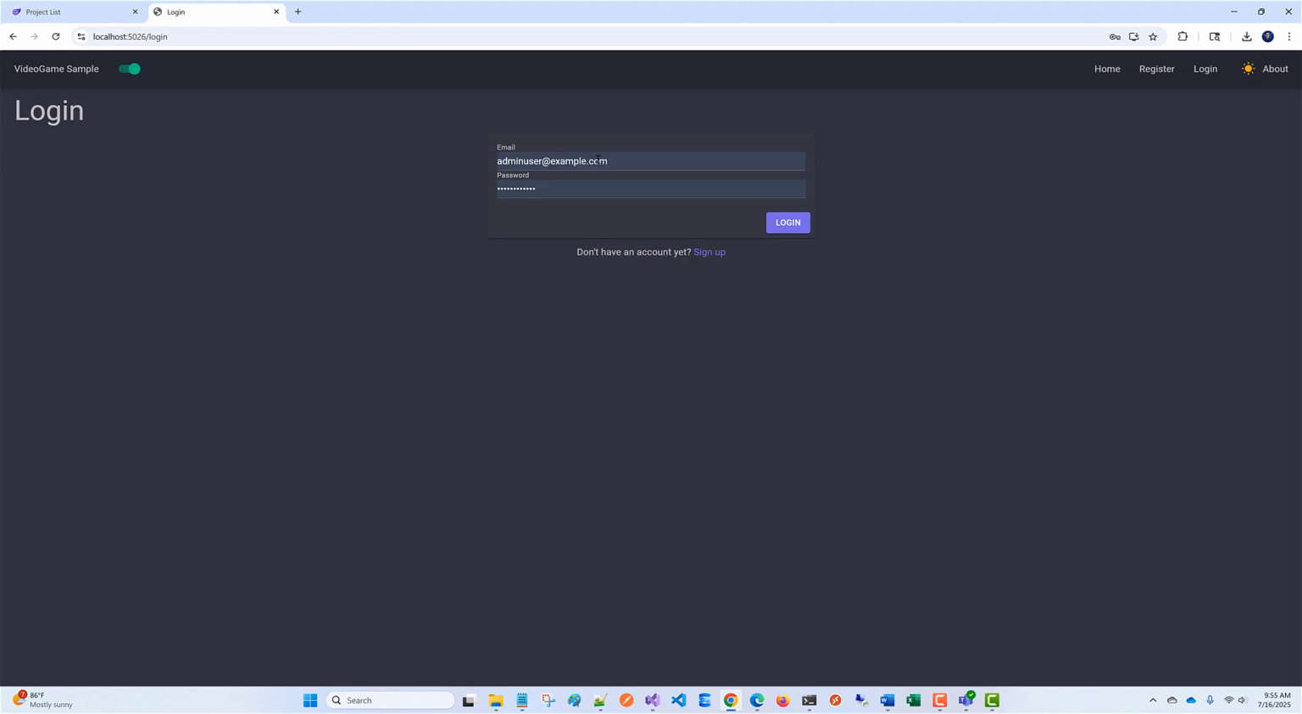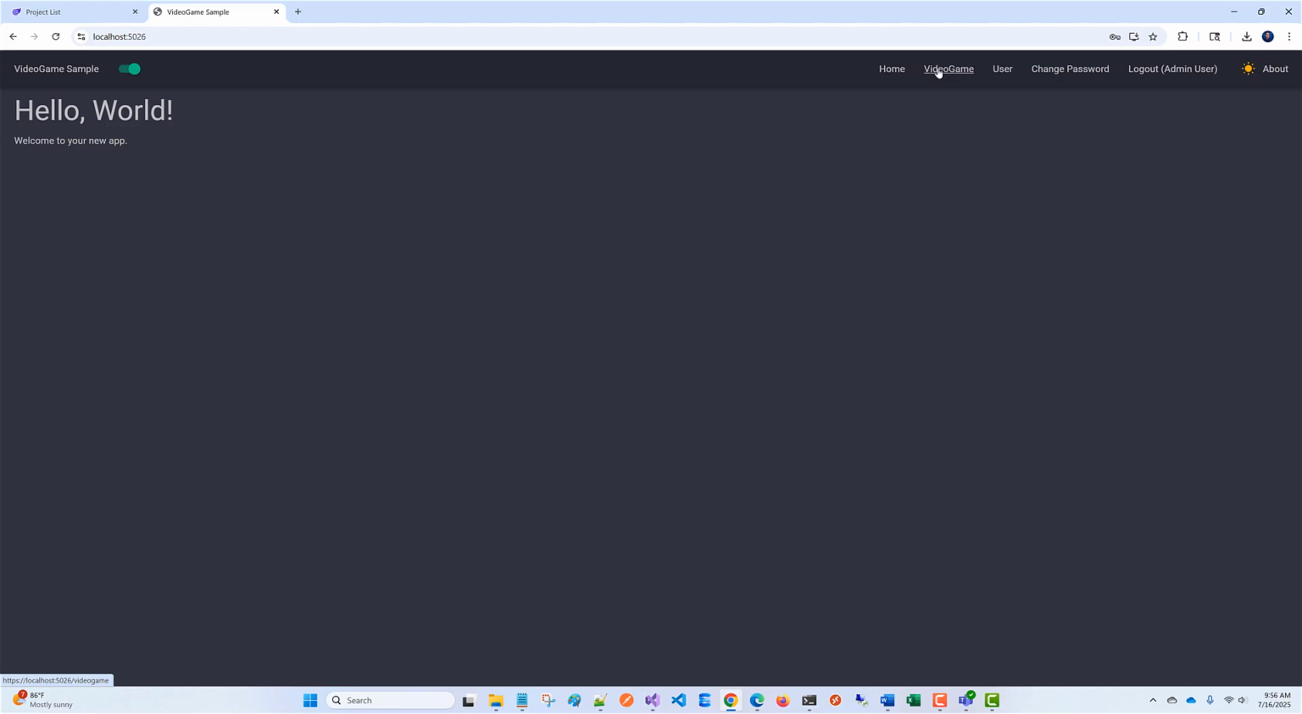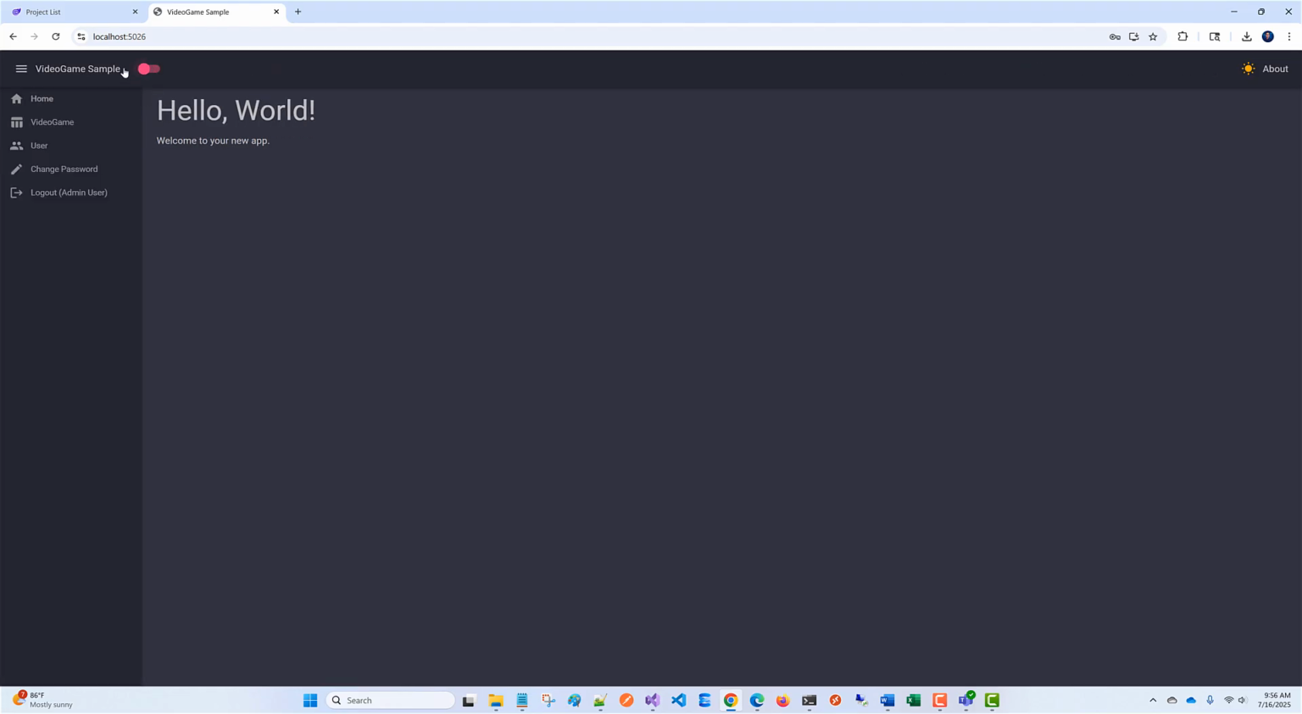So we're going to use the default that I've used before, which is the admin user. It gives us access to not only the entity, but user administration. So we're going to log in, and now we're logged in. And if you see at the top, now we have additional links to click on. We have the video game, and we have user, and change password. So for this, I want to use a different navigation, so we can click the switch and give us a side navigation instead of the top navigation. So on the side navigation, it shows the video game, user, change password, logout.